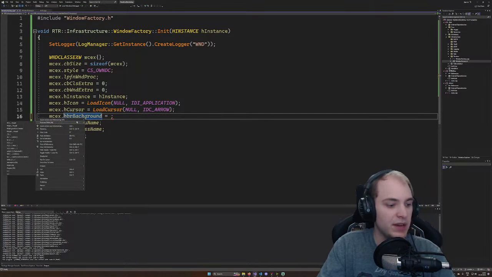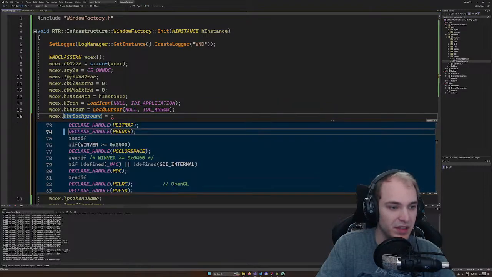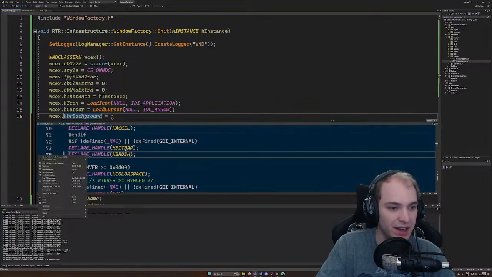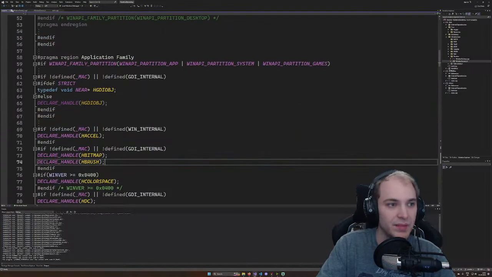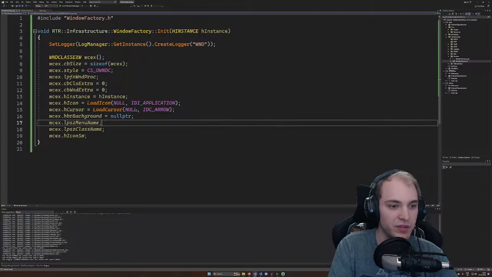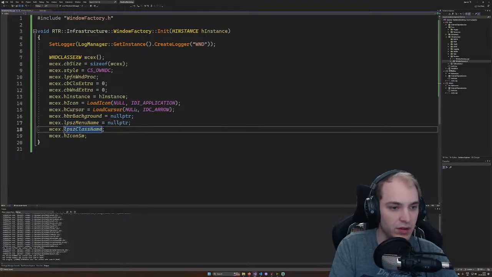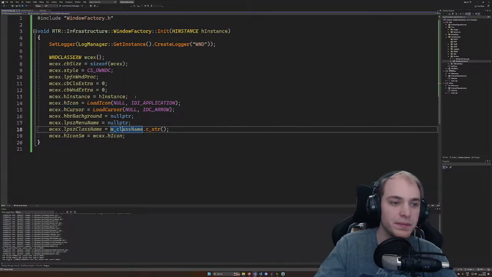Microsoft says everything which is Microsoft stuff should take the C-style NULL macro. C++ says a pointer takes nullptr. This is a handle, and a handle is a void pointer. So yeah, that depends on your style. I think since it's a pointer, I am gonna go with nullptr for that. I'm not gonna use a menu name. Class name, C-string. That's simple. I'm gonna use the same one there.